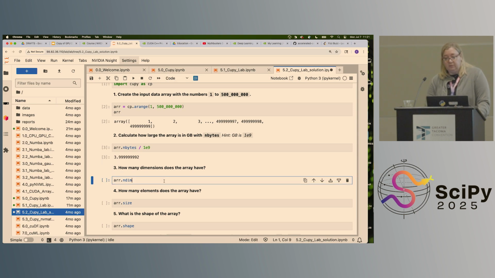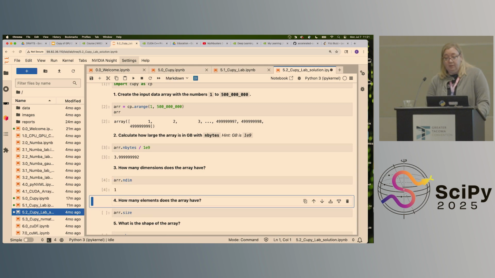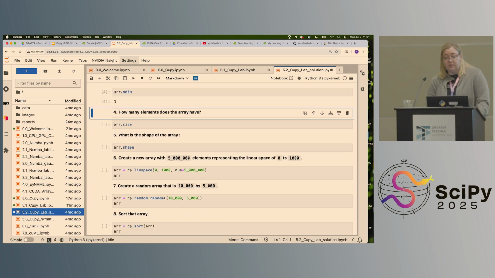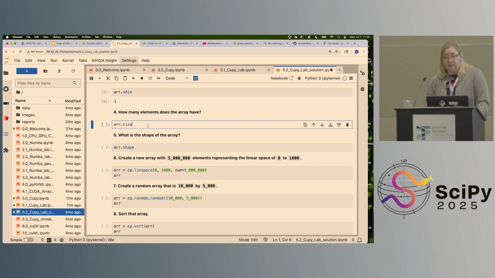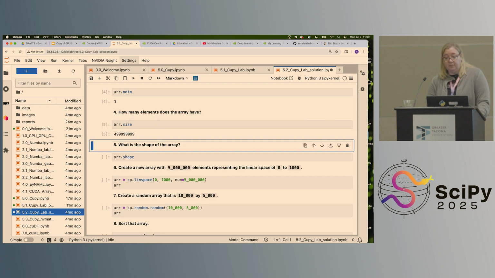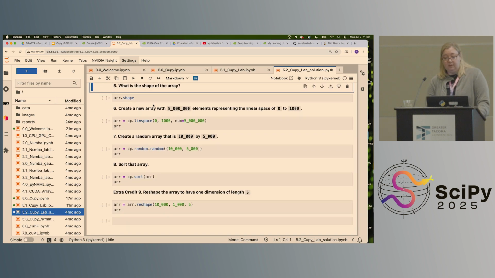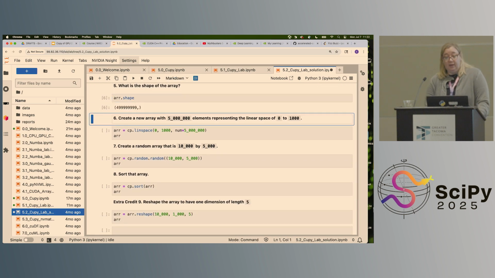How many dimensions does the array have? Also the same as you would do in NumPy. So just 1. How many elements does the array have? Just take our size. So exactly what we would expect. What is the shape of the array? Same thing once again. And 1 dimension, exactly what we would expect.